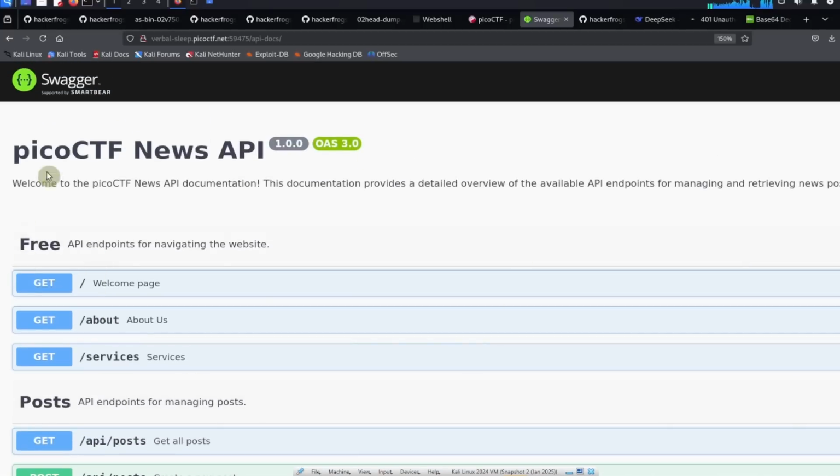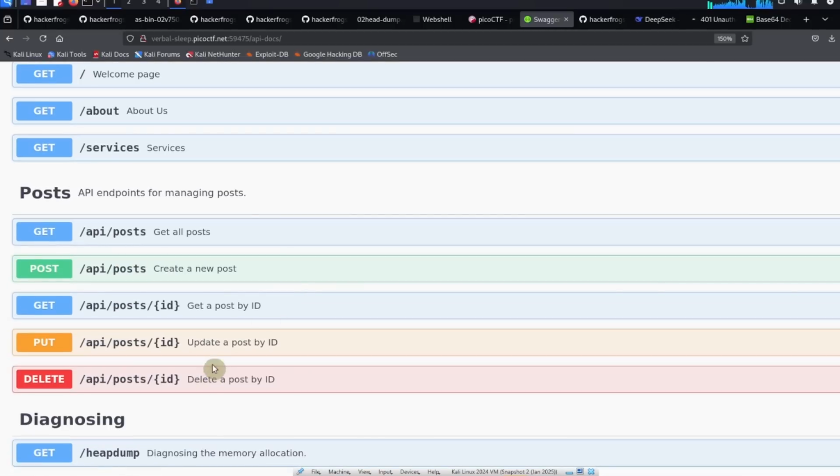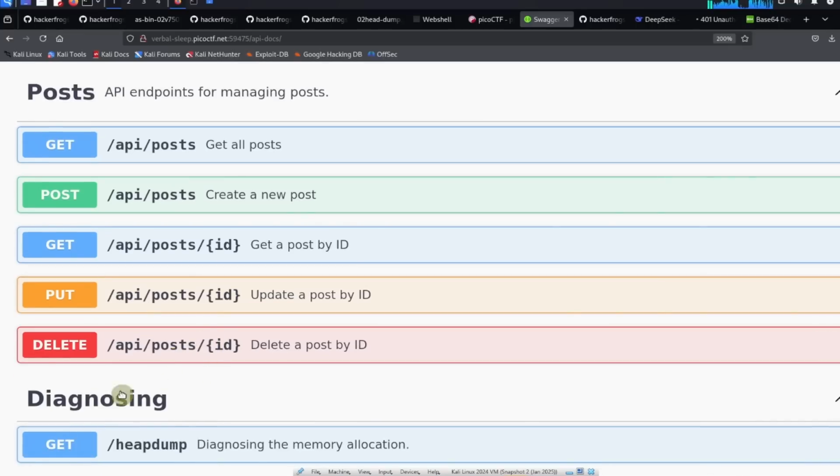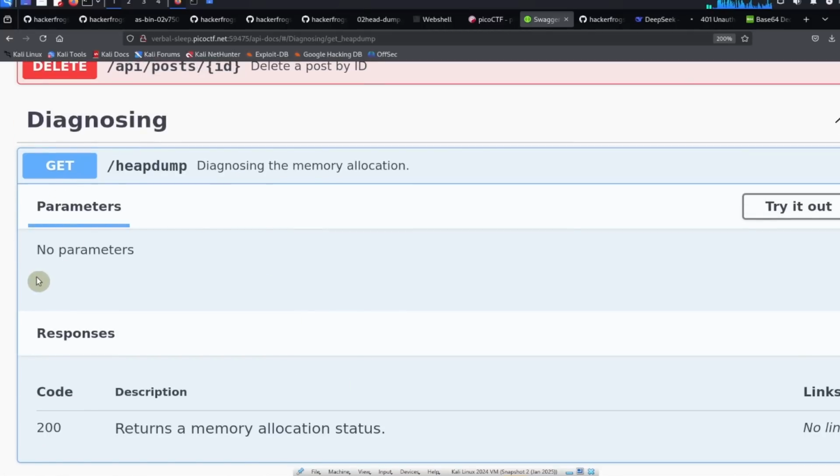The most important thing that we have to note here is that there is this special API at the very bottom here that is the GET for diagnosing. So this is a GET request to the /headdump endpoint, and this says it's diagnosing the memory allocation. It says it doesn't take any parameters, and it runs a memory allocation status. So this is actually what we need to do.